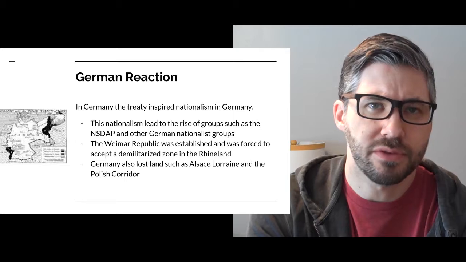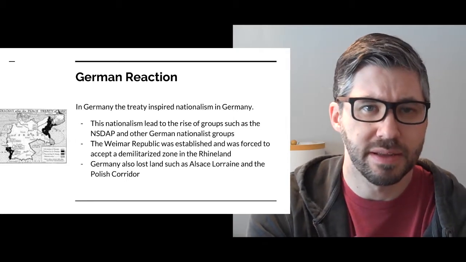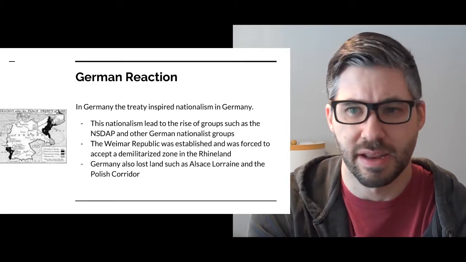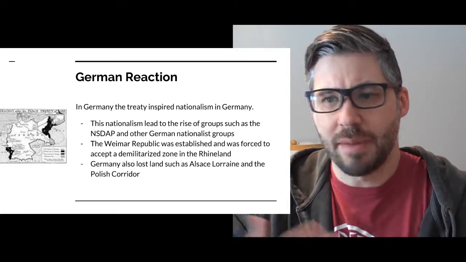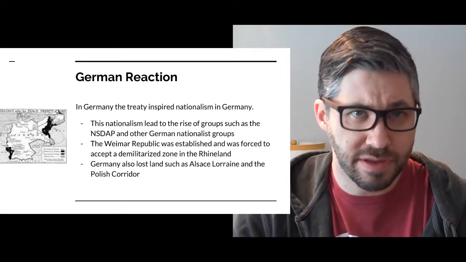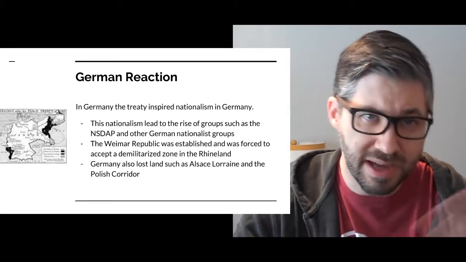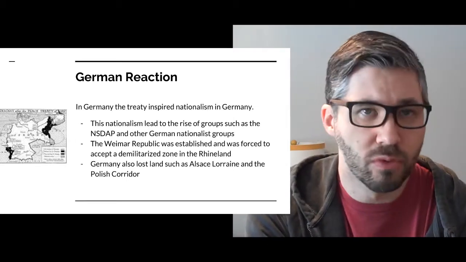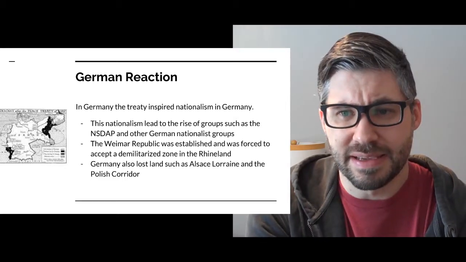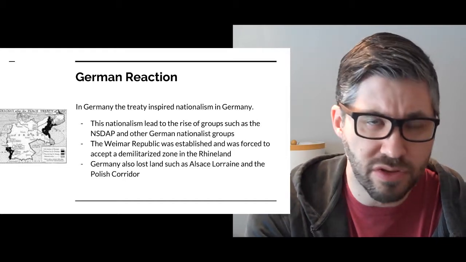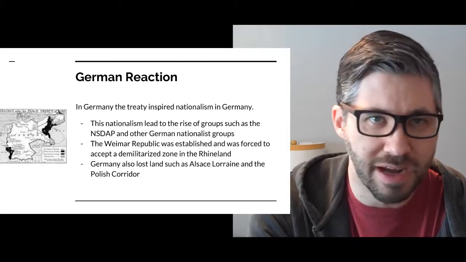This treaty is so harsh on Germany that it creates an almost inevitable backlash. So there's this democratic government that's established in Germany in the wake of the war. The Kaiser is gone. The Weimar Republic is the name of this democracy. It never really reaches full strength as a government.